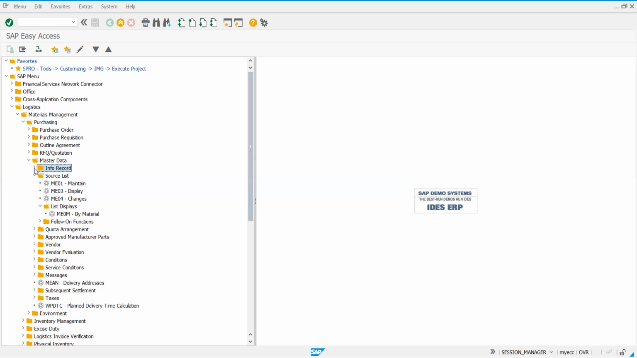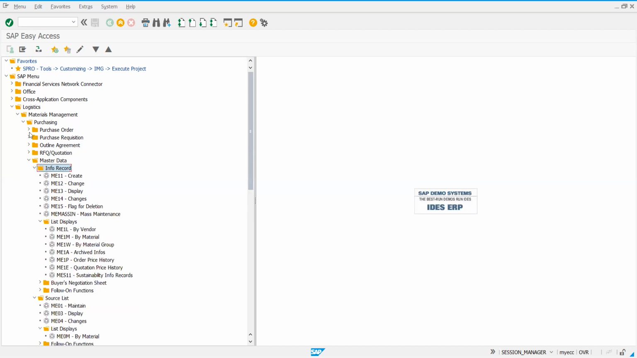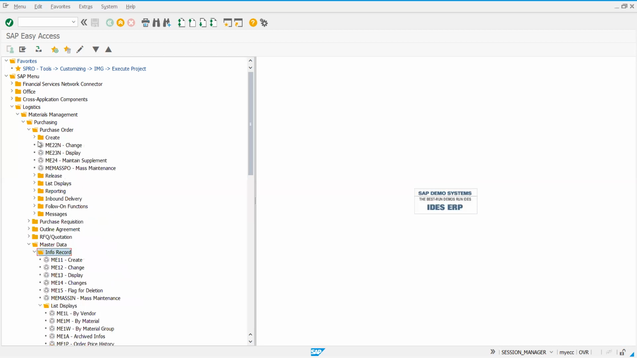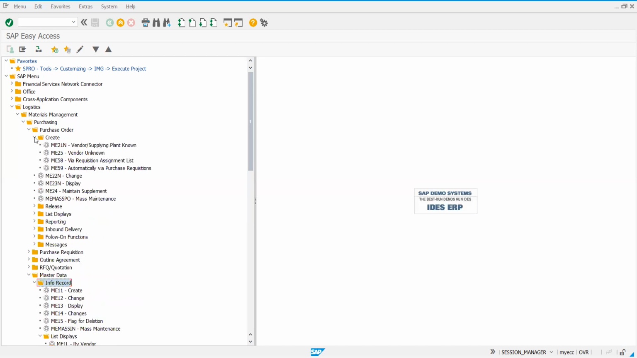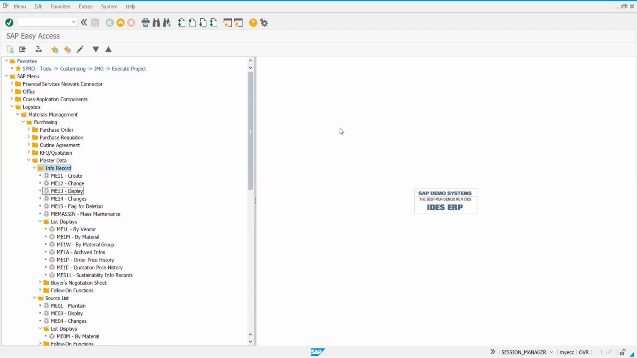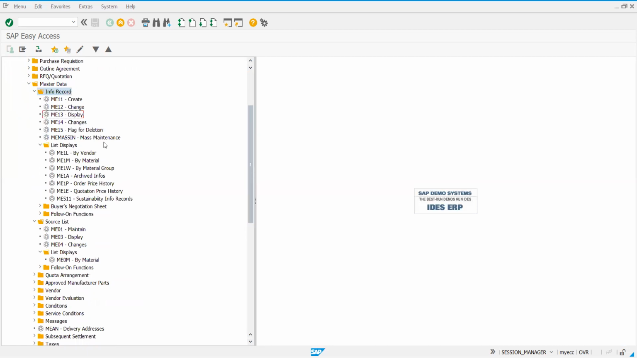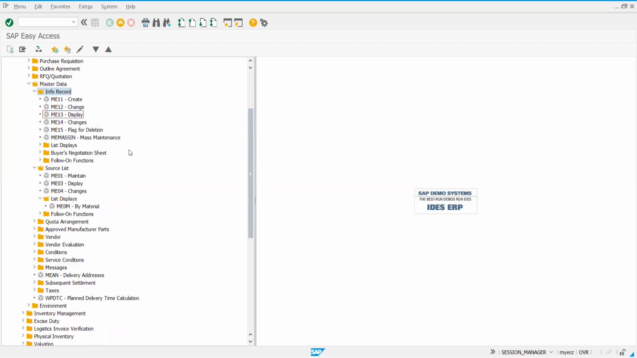I'll just open the previous one also for your quick reference. See, until now we have used material creation T codes, vendor creation, also info record. Now we are seeing source list. Look at these T codes. Can you make any significant observation? See, these are vendor T codes. Just by looking at the T codes, can you say something about source list?